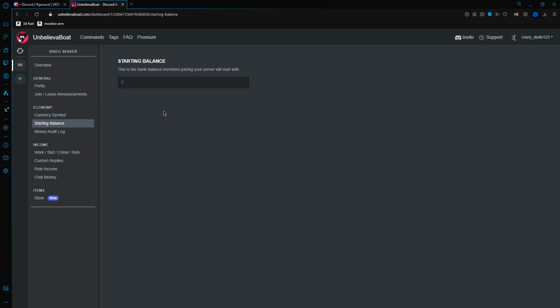Next, I want to set up the starting balance. This is how much money a new user would get. So I'm going to set it to something like 100 and save changes. And you've got the money audit log. This is where you can log currency events to a staff channel if you wanted to overview it. I'm not going to do that.